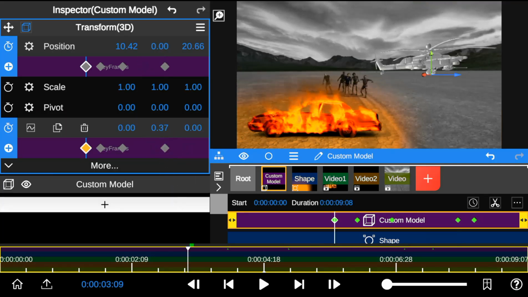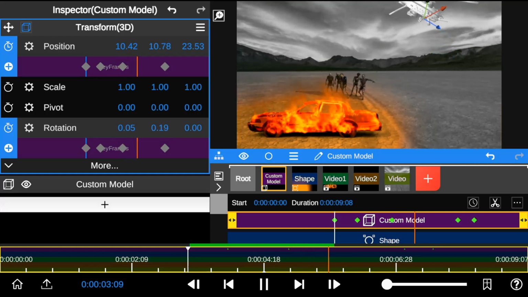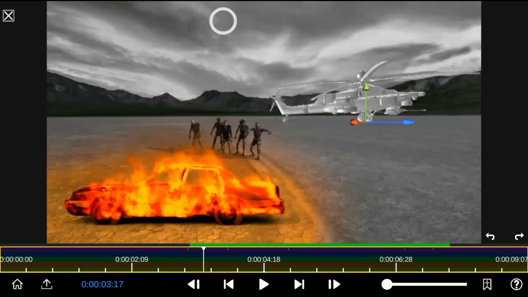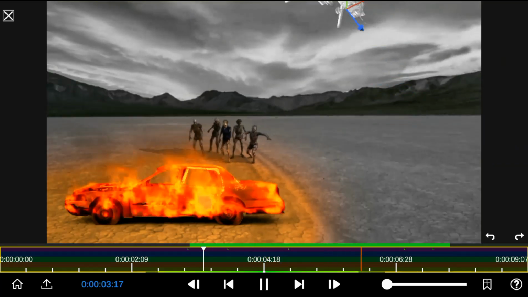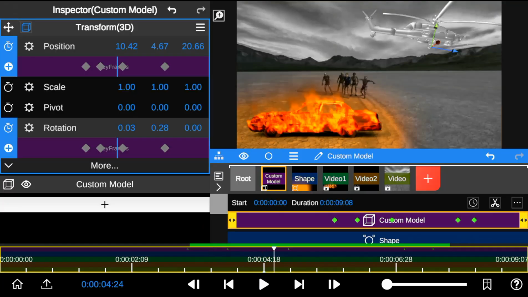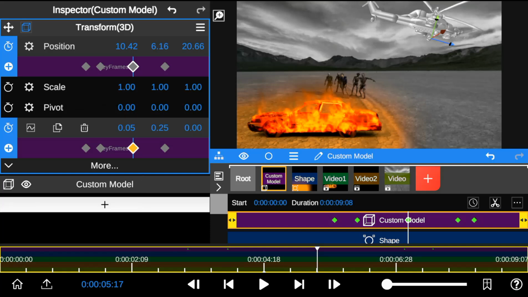With that done, here's a playback review. So I'm just going to add some little adjustments to the helicopter takeoff.